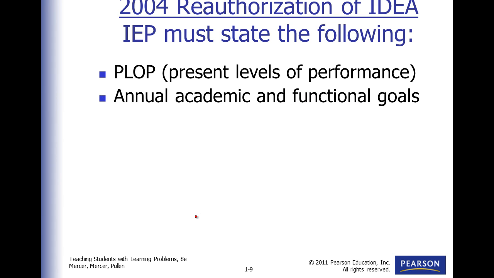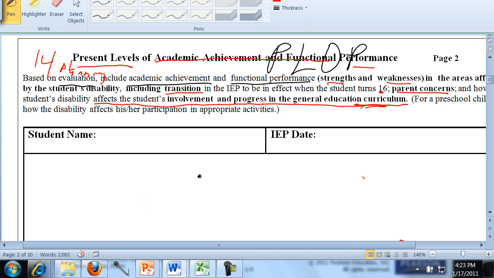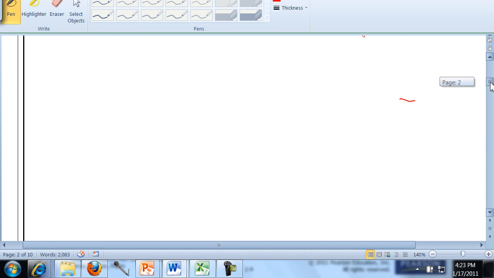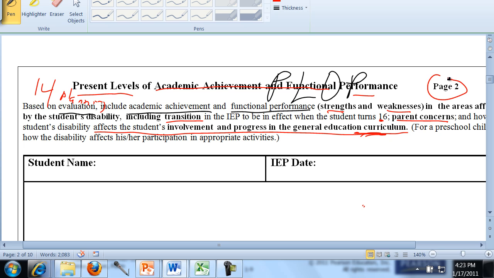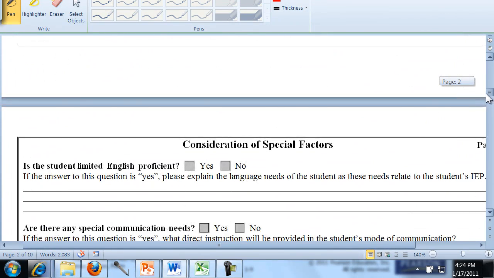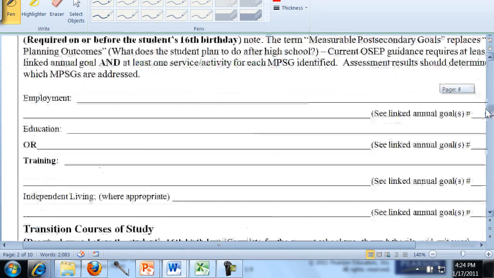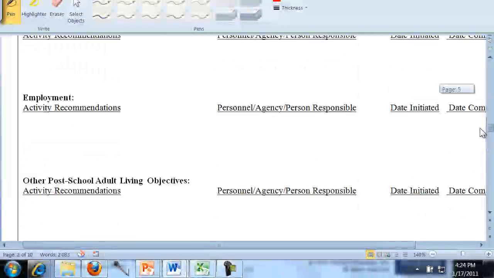Another part is an annual academic and functional goal. Let me go find you where that is. That was page 2, and for the most part, again, they all look the same, so that'd be the second part. Page 1 is just an information page. Page 2 is the PLOP, and again, it gives you those same things here. And then page 3 is another. Okay, let me keep going.